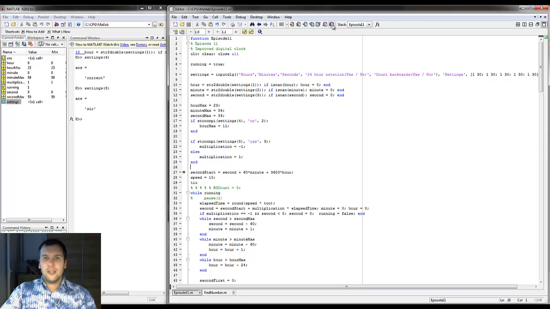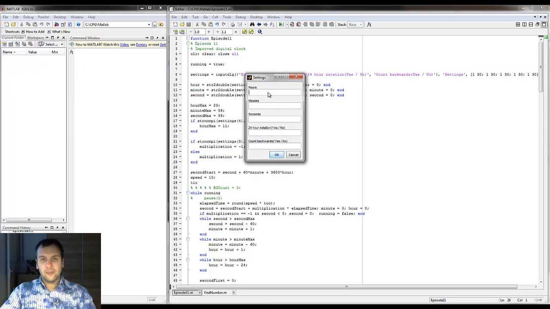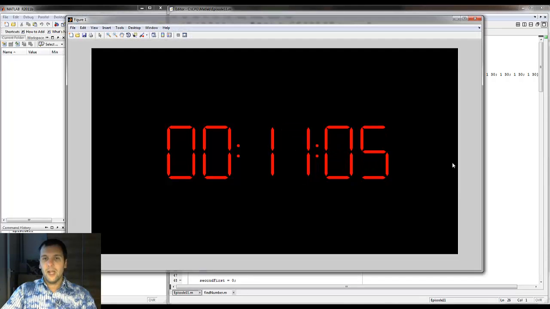Let's make the rest run by filling in something real. 0 hours, 10 minutes, and 50 seconds. I don't care about this, so I do want the 24-hour notation, and I don't want to count backwards. And as you can see, it will just start running. Obviously, because I have 10 times speed, it will run a lot faster than it normally would. But the clock still works.